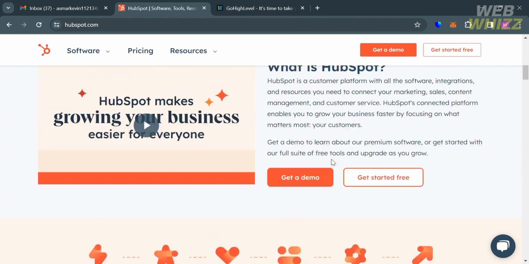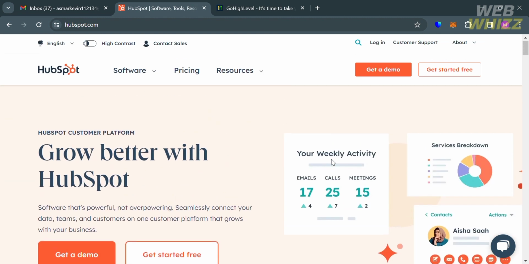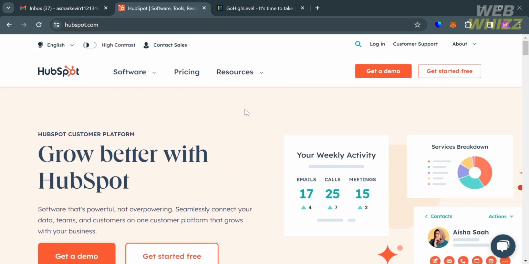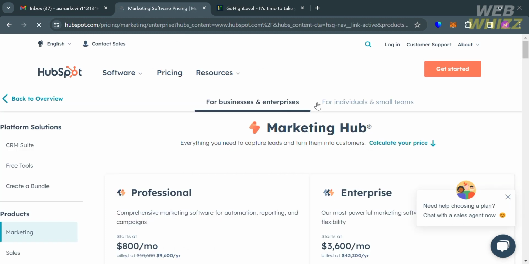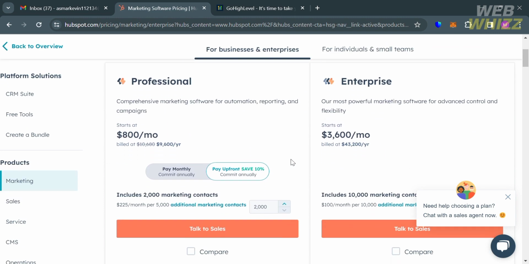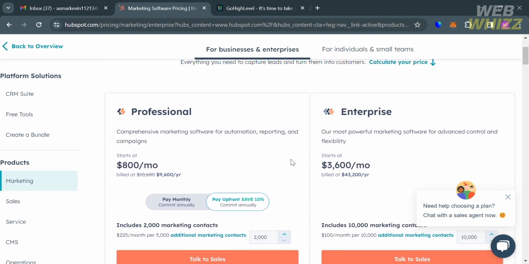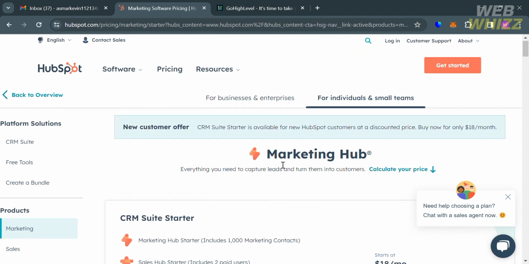Now, to access this platform, they offer a variety of pricing plans that you can avail. By simply clicking the pricing option on the top panel, you will be able to see some of the plans that they offer. As you can see, they offer plans for businesses and enterprises and also for individuals and small teams.